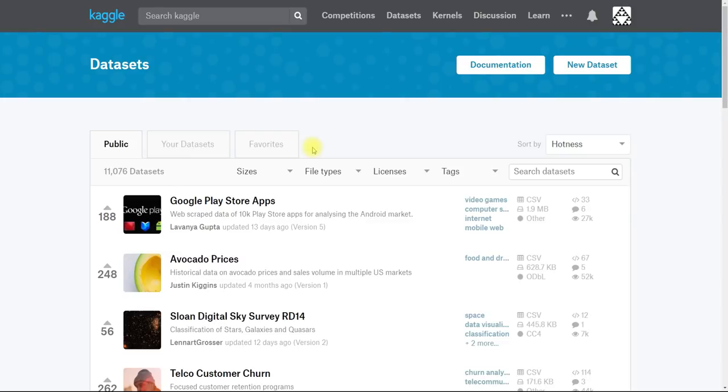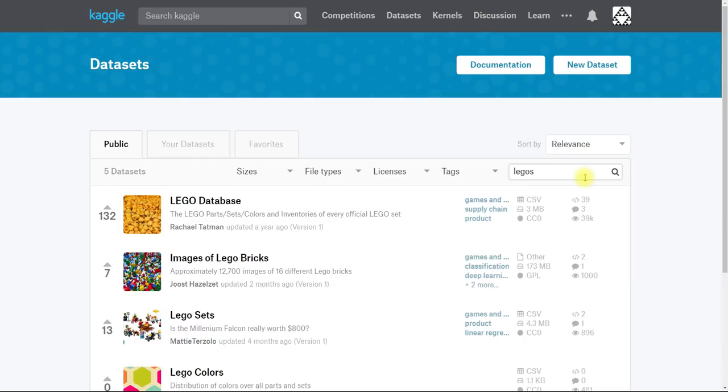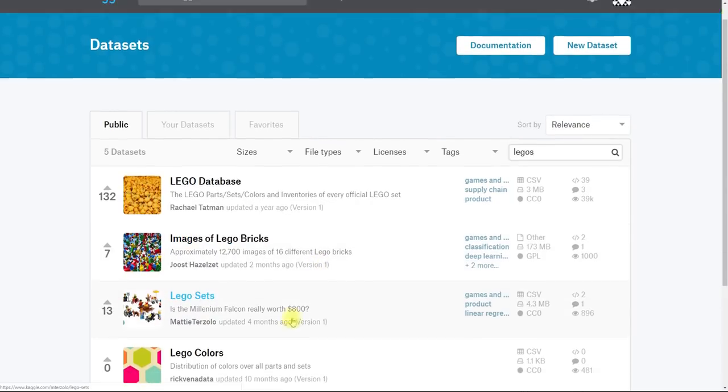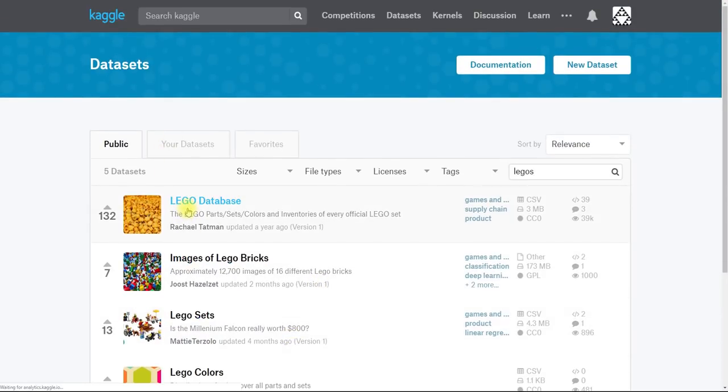Today I'm going to show you how to write code on a data set that we've hosted here on the Kaggle platform. So the first thing I'm going to do is find a data set, and I'm interested in Legos. So I'm going to find a Lego data set. And we have some options here, but I'm going to use this Lego database that I uploaded.